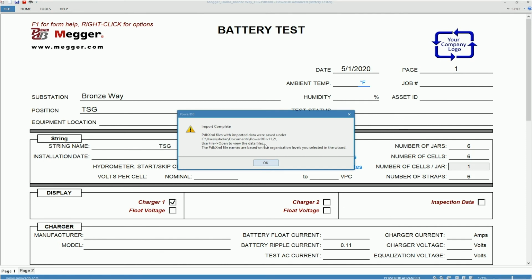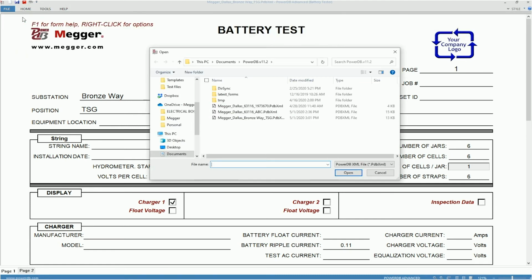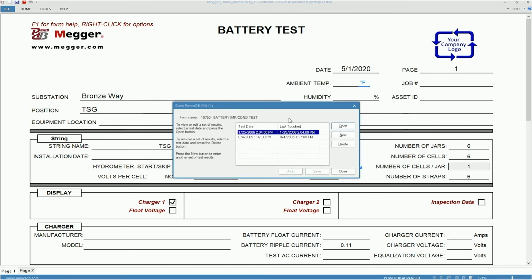I get a message saying that the file has been updated and it's in the assigned file location. So I'm going to go to home and then click on open. That directs me to the PowerDB 11.2 folder. I'm going to select the file, and this time I can see that there are two test results there instead of one.